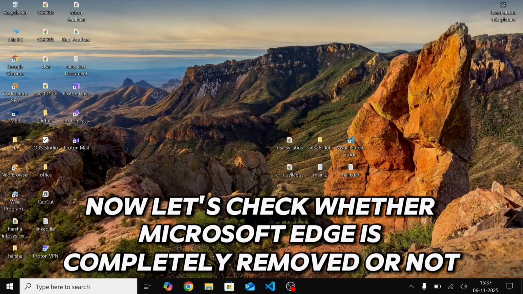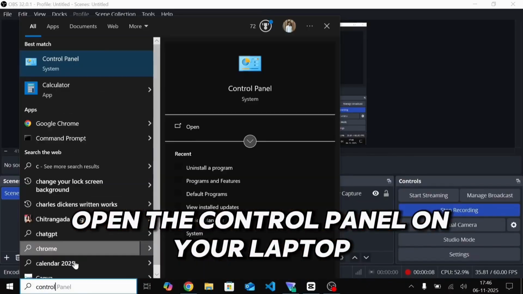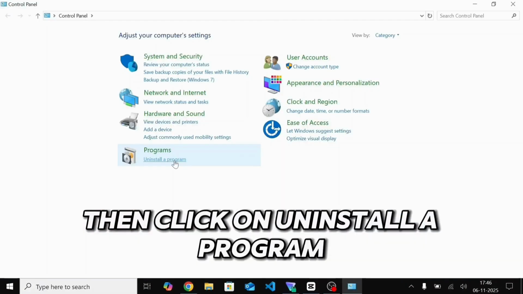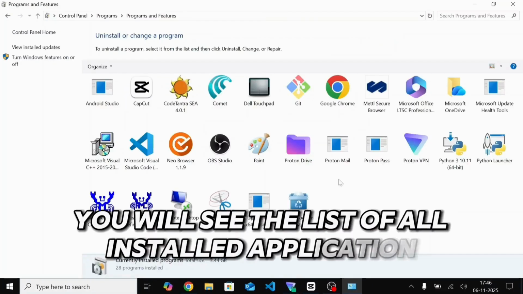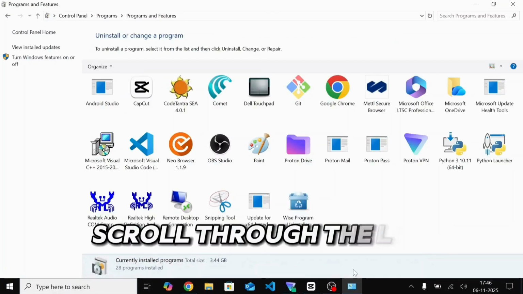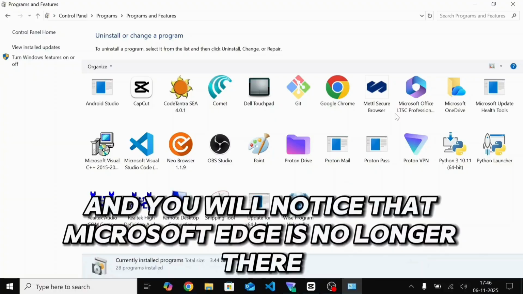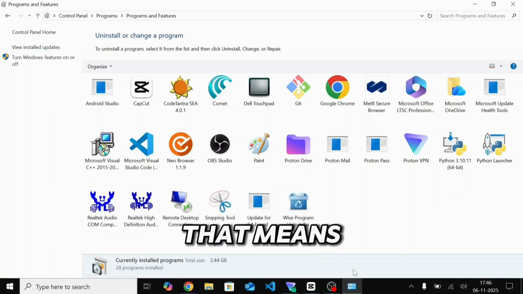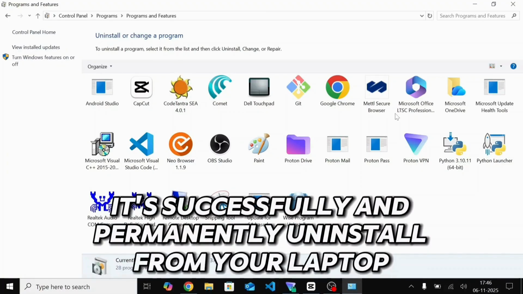Now let's check whether Microsoft Edge is completely removed or not. Open the control panel on your laptop. Then click on uninstall a program under the programs section. Here you will see the list of all installed applications. Scroll through the list and you will notice that Microsoft Edge is no longer there. That means it's successfully and permanently uninstalled from your laptop.